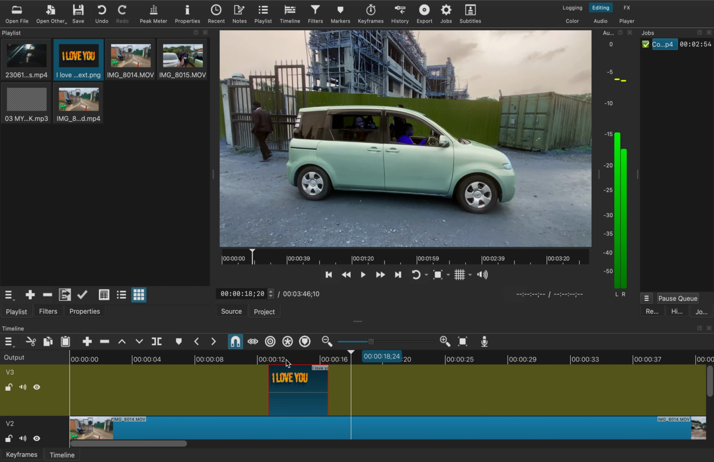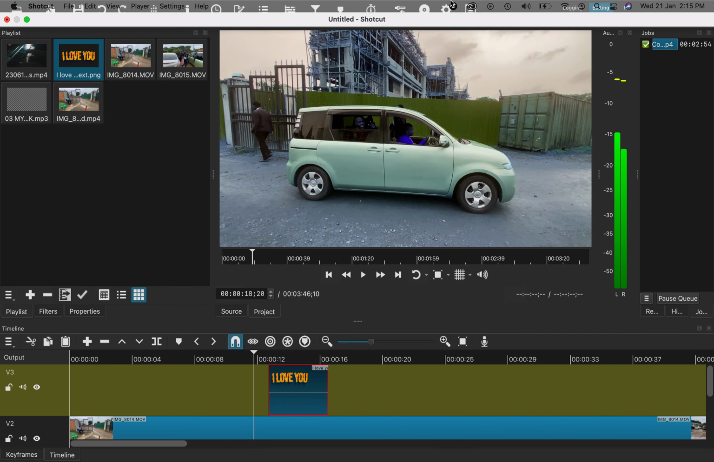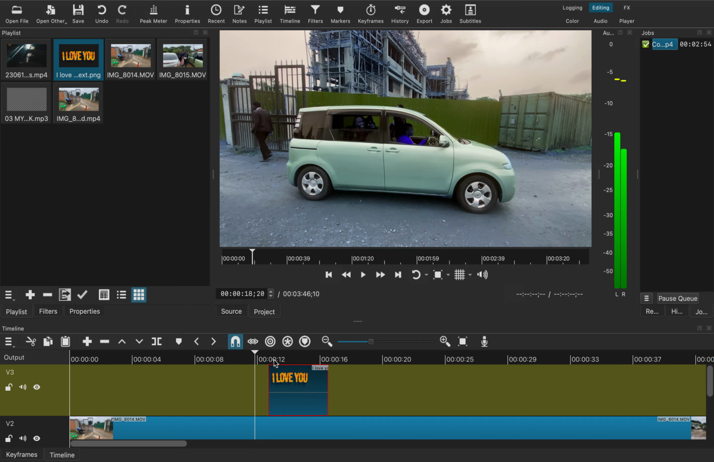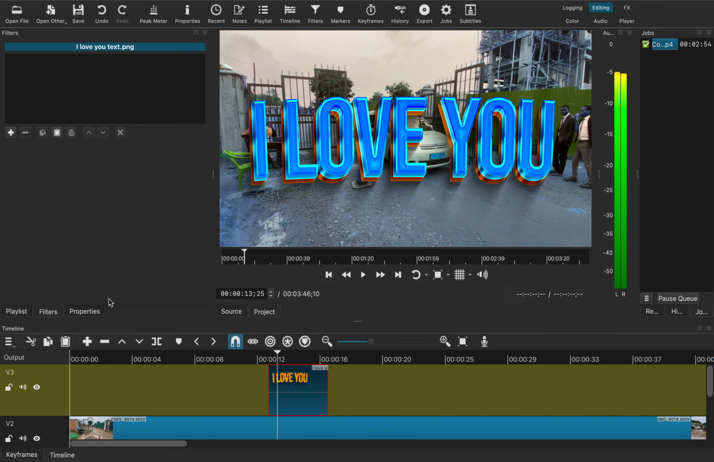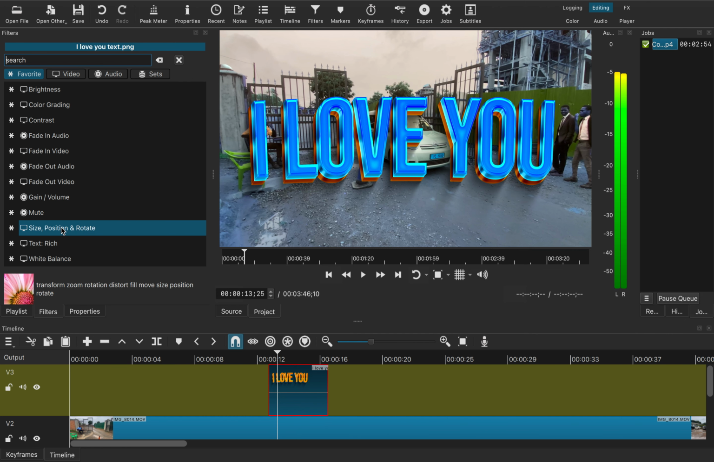All right. So, for example, this text, it's a little too big. So, you might want to edit it. So, to do that, here's what you do. You go on filters. So there's our text. Then you click plus. Then size, position, rotate. Click that.